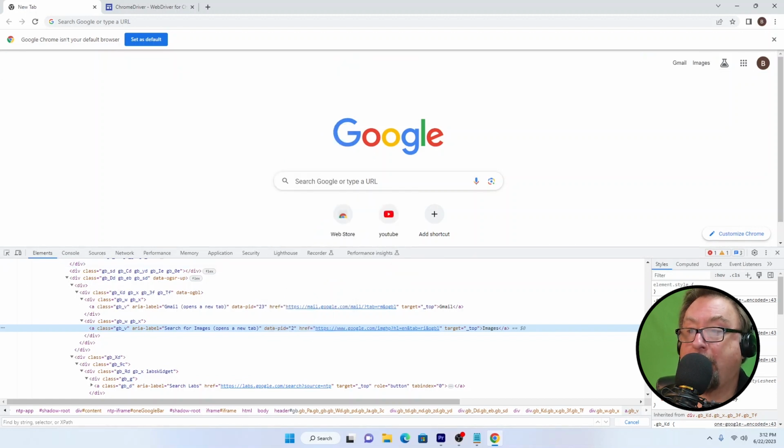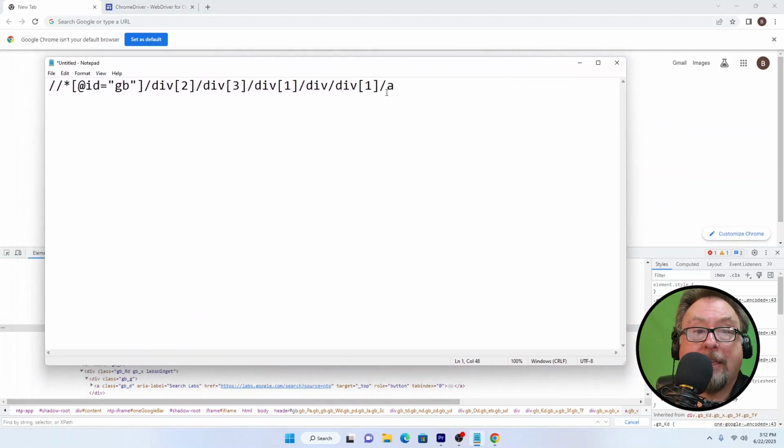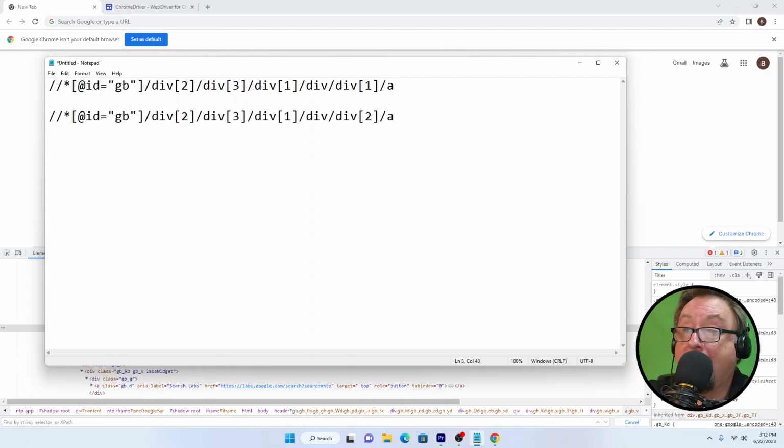So I'm going to copy the XPath. And this is something you can use whenever you're kind of learning XPath. And XPath is very, very dynamic, very flexible. Okay, so this one here is the one that had the Gmail. This one is the one with the images. Now let's do a comparison. Do you see the differences here?